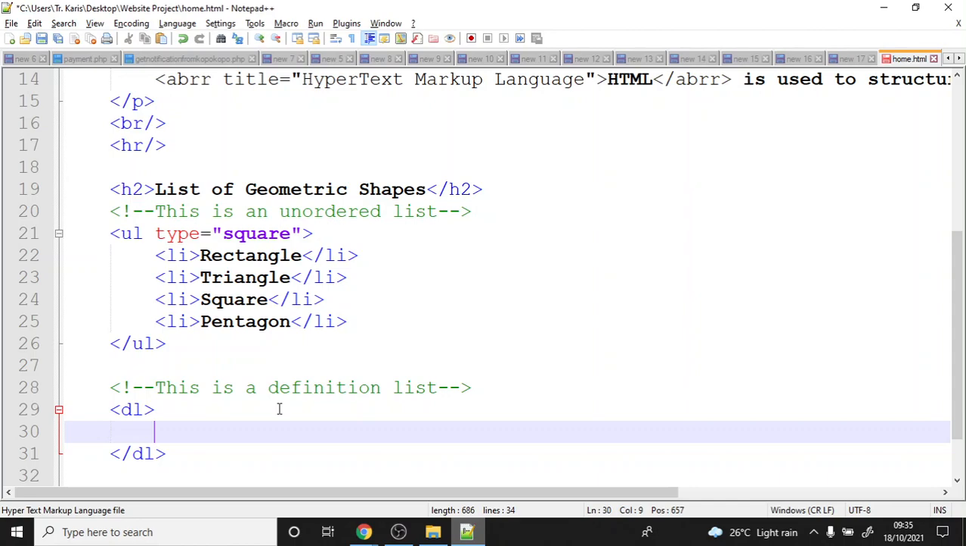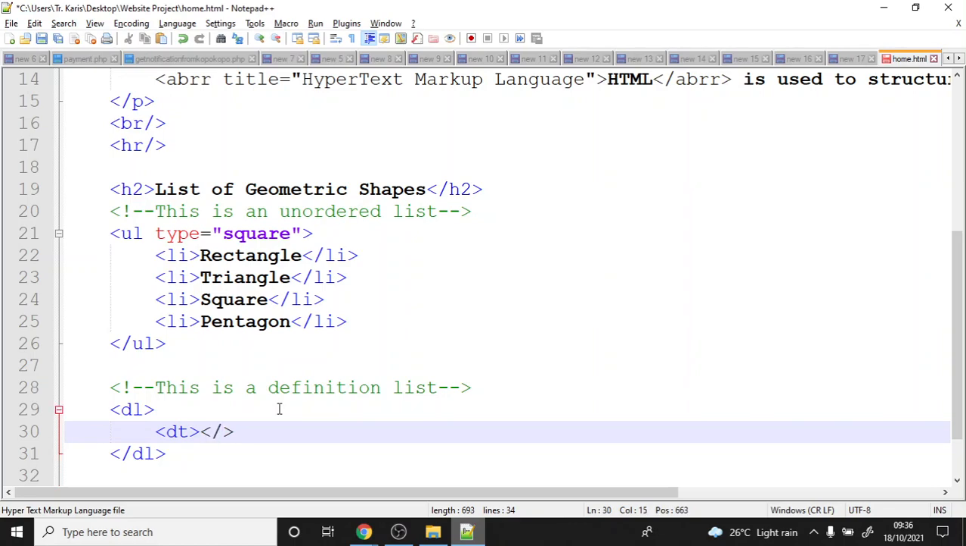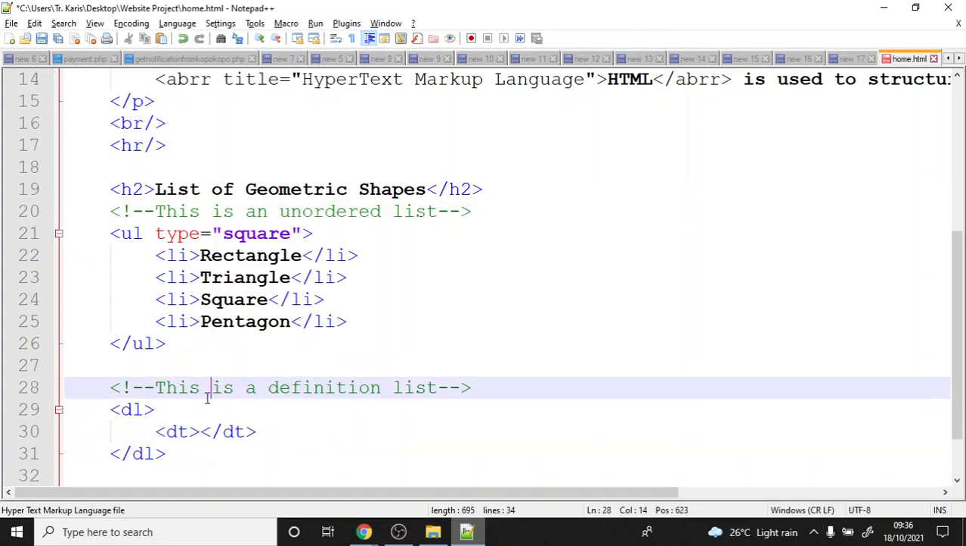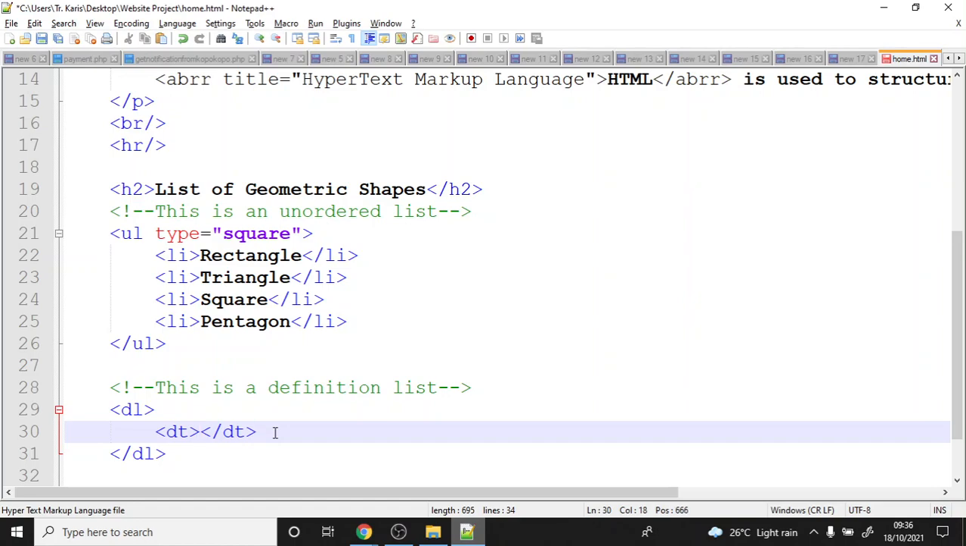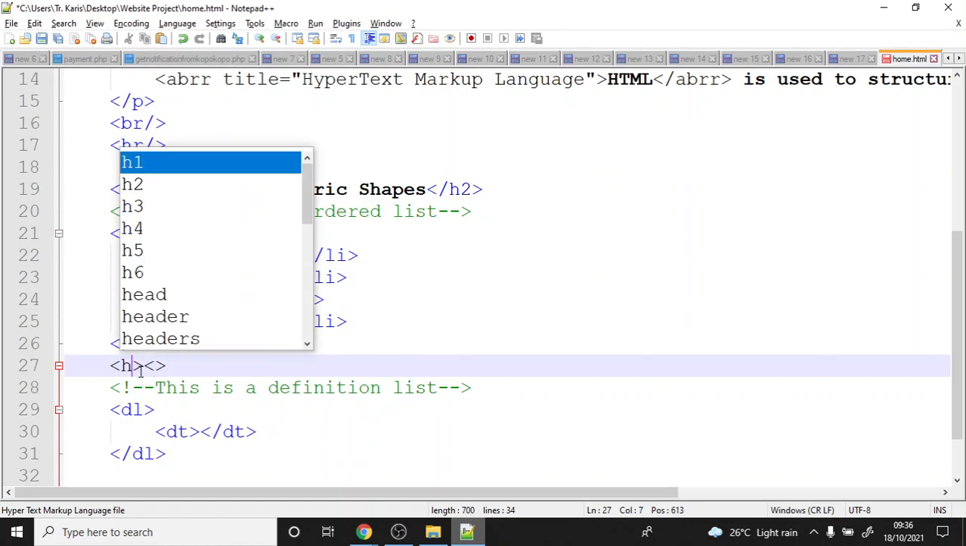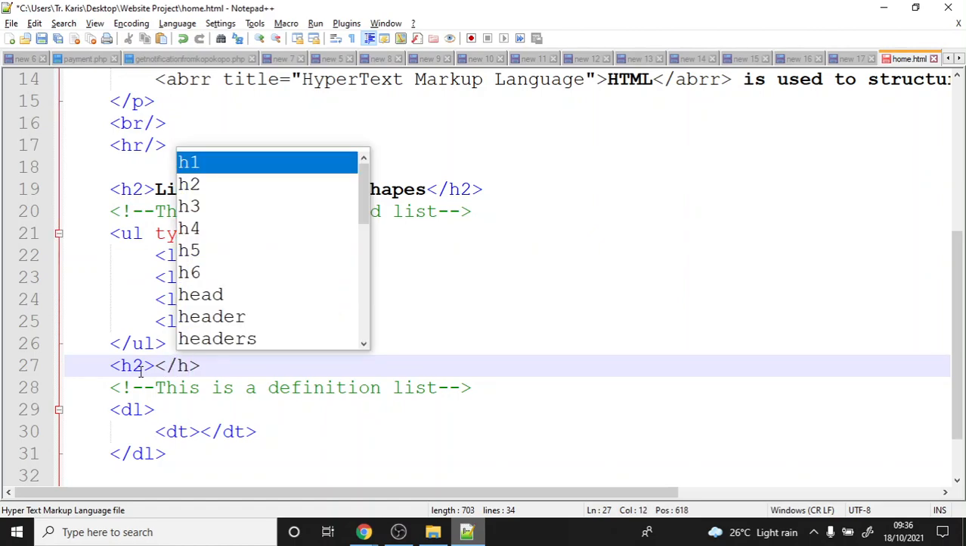So with the definition list, we use the DL tag as we did during the theory class. Close DT. Okay, let me do H2 here. H2 and H2.